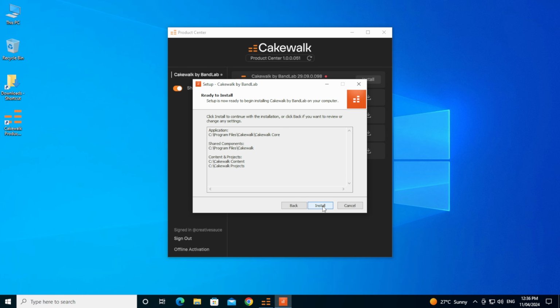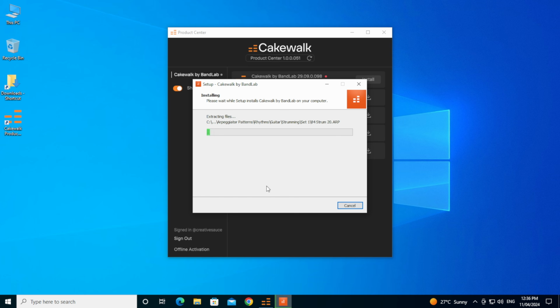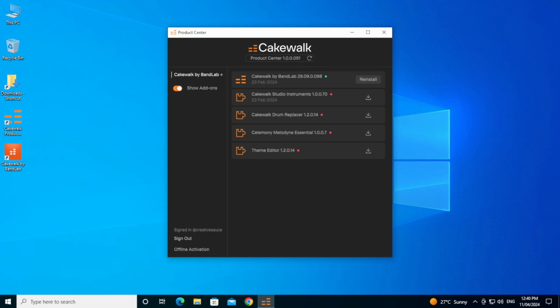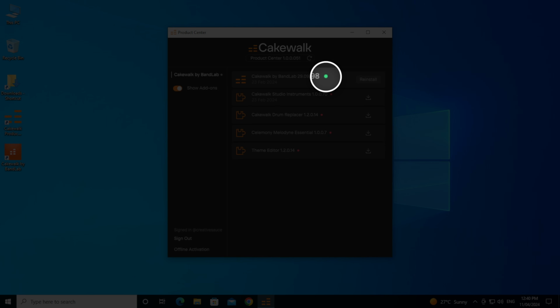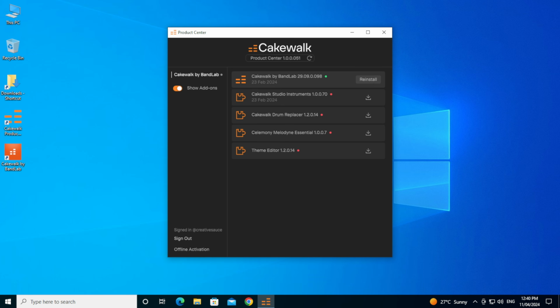I'm just clicking next, next, next, and install, and that's going to go ahead and install Cakewalk, as it will for you as well. So once Cakewalk is installed, you'll note that there's now a little green light next to its name, indicating that you do have the latest version installed.